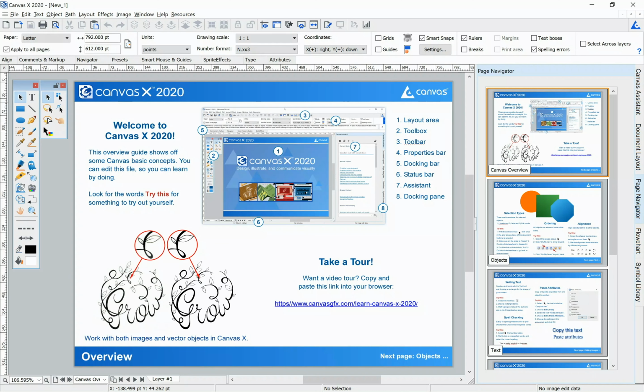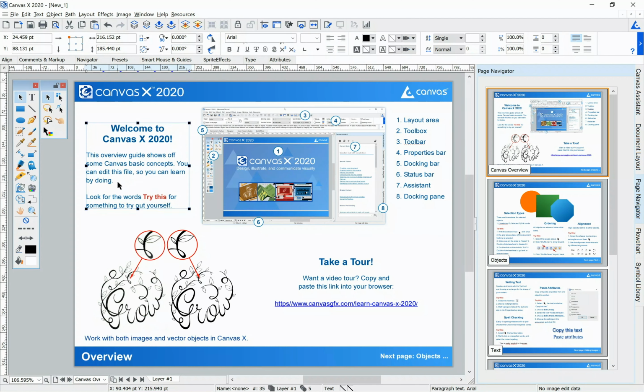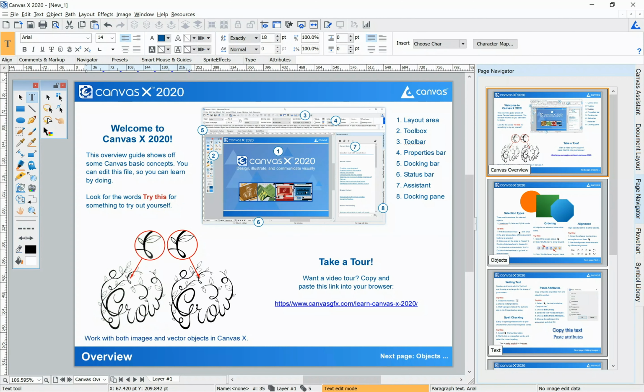Welcome to CanvasX 2020. This overview video walks you through our welcome file that comes with CanvasX. You can follow along and edit this same interactive file right in your application.